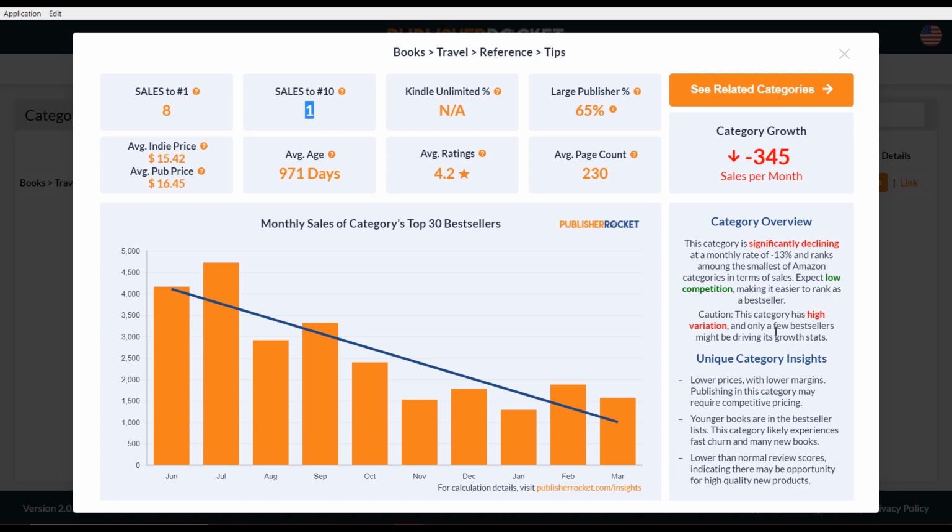Caution, this category has high variation and only a few bestsellers might be driving its growth stats. What do they mean? It doesn't mean that all the books in this category are making success. Like I've said before, it's possible that it's just a few books in the category that are doing well, that are pushing it to have all this data. That's what it is. So now they're giving you insights: lower prices with lower margins. To publish in this category, they're advising you that your prices should be competitive.